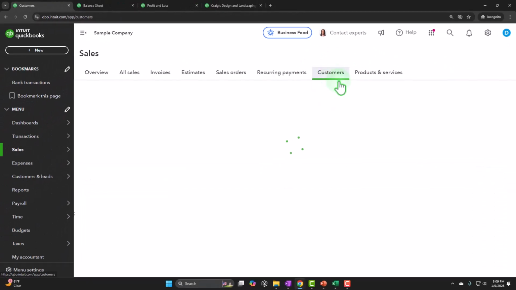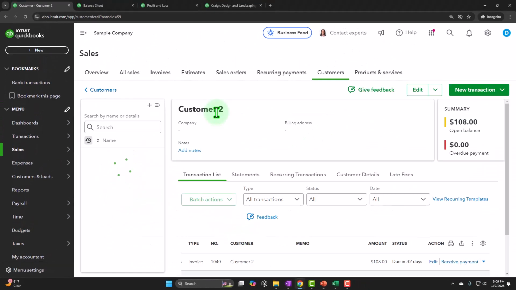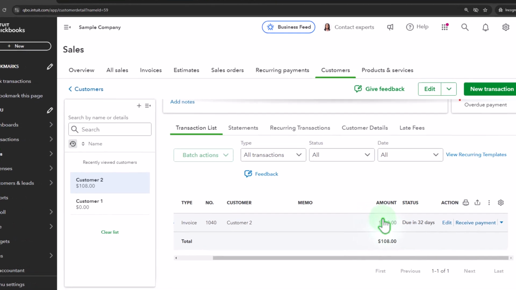Let's go to the first tab, and we're going to go into the sales on the left-hand side. Once again, into the customers. We'll go down into customer numero dos, customer 2. So we have the customer here now. If they return the merchandise before we receive the money, we might issue a credit memo. But let's say no. Let's say that they're going to pay us the money now.